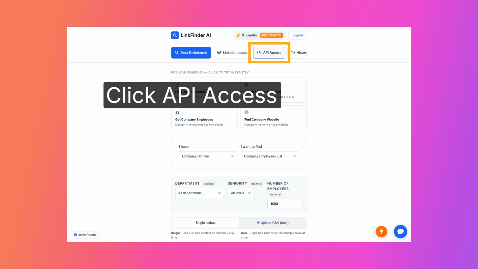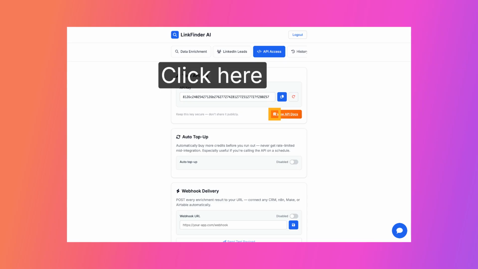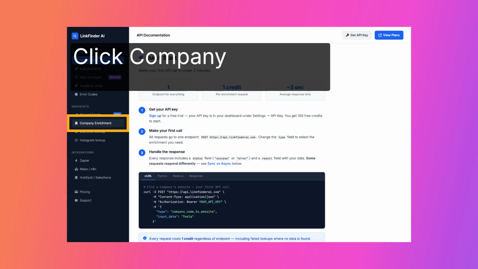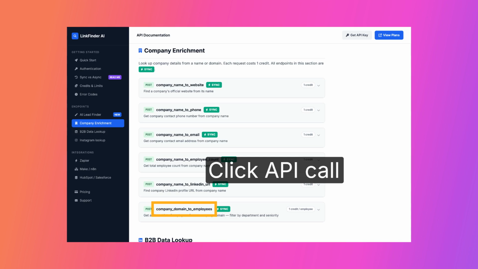Click API Access to explore programmatic options for data enrichment. Click here to open the API documentation for LinkFinder AI. Click Company Enrichment to view API endpoints related to company data. Click Company Domain to Employees to see the API call for retrieving employee data by company domain.